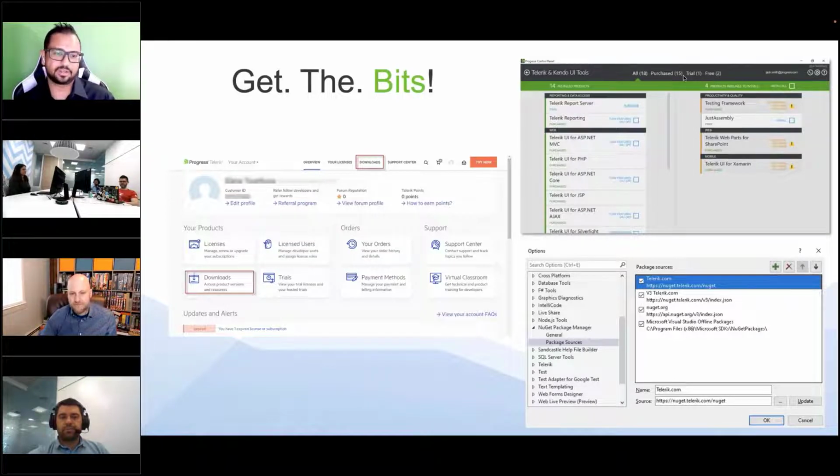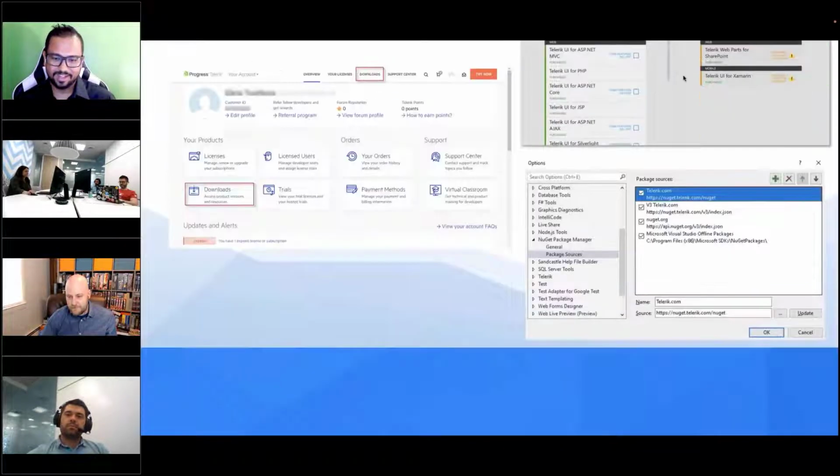Could be the download section from your Telerik.com website, or control panel. For a lot of things like reporting and mocking, those are all NuGet packages. You can just get them in any given project that you're working on. So however you get the bits, go get the bits.